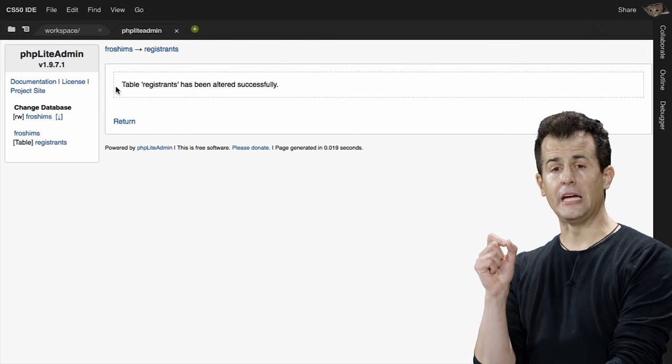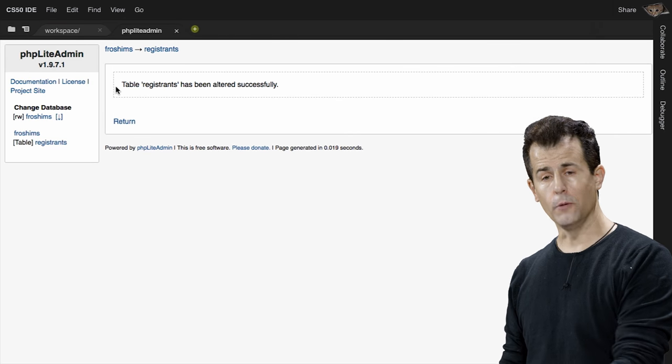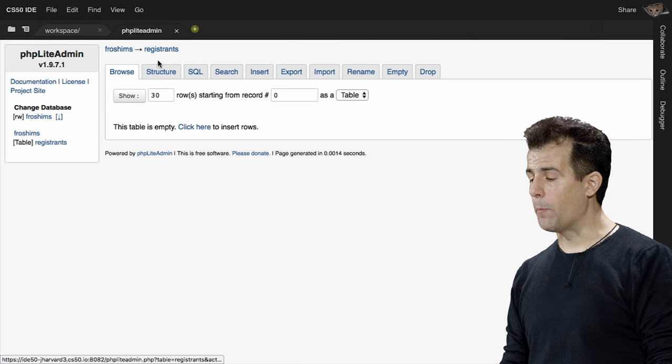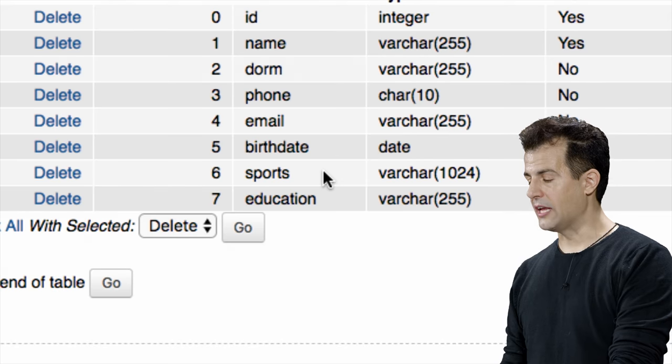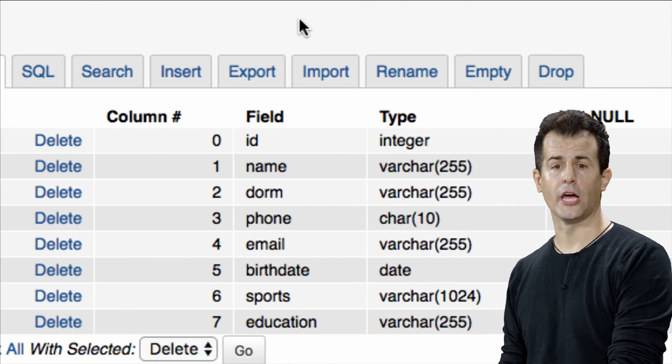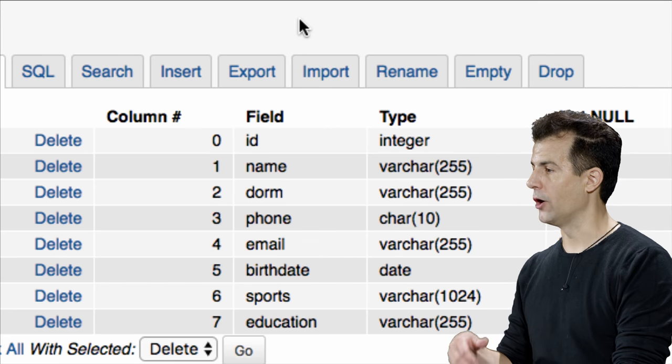But there's literally an alter command in SQL that would allow you to change it. And if I go back to the structure now, you'll see that I have another column called education, shown ironically here as a row.